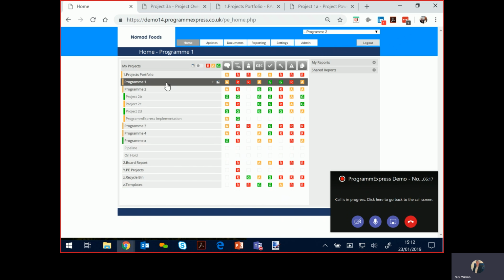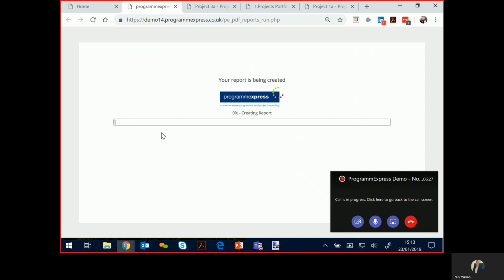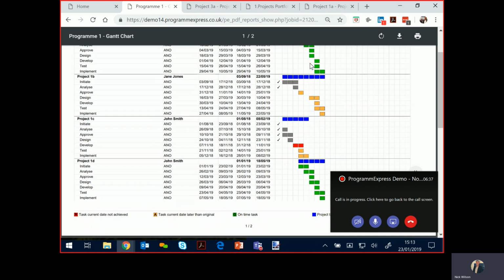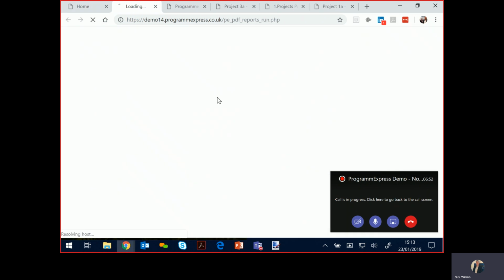So again, we can run reports from any level. Let's say from program 1, I want to see all the plans for the projects within program 1. So I can now go to my Gantt chart report at program 1 level, and I can see the projects, the plans. We use red, amber and green depending on the health of the plan, green being that the plan's on track, amber means it's forecasting to be later than expected, and red means there are milestones or key tasks that have actually missed their date. We could show that in a different format, milestone summary.